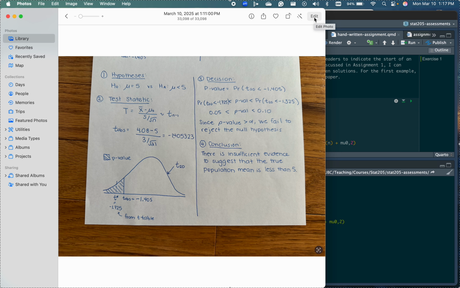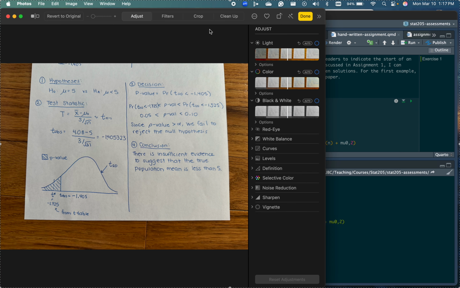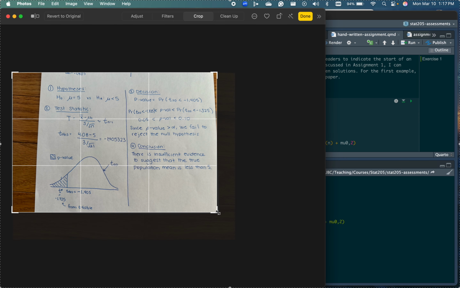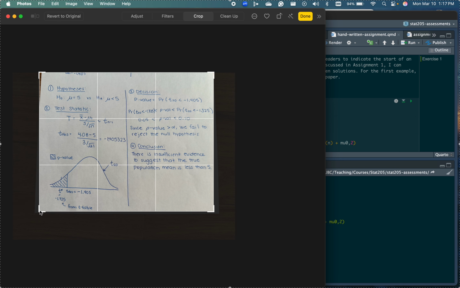So I'm going to go to Edit. I'm going to navigate to Crop. And I'm just going to select the paper. Done.